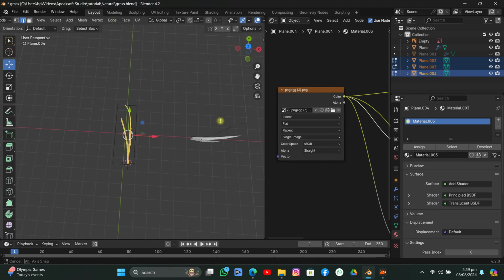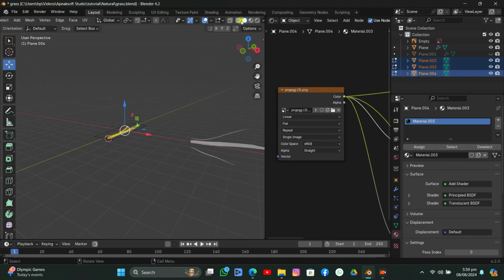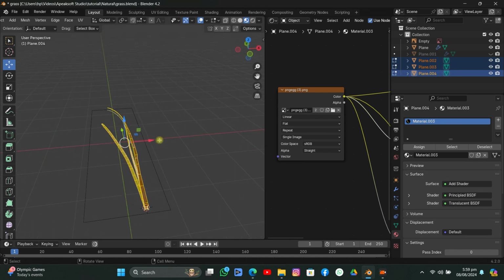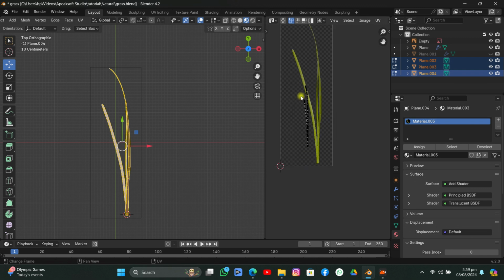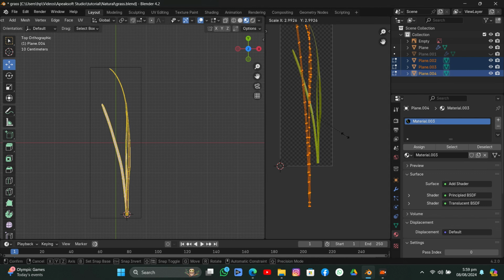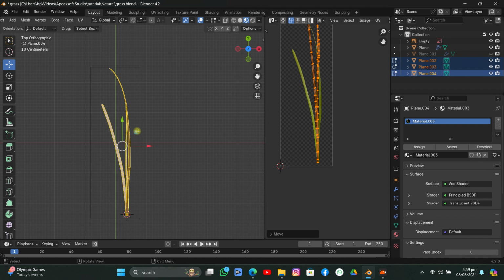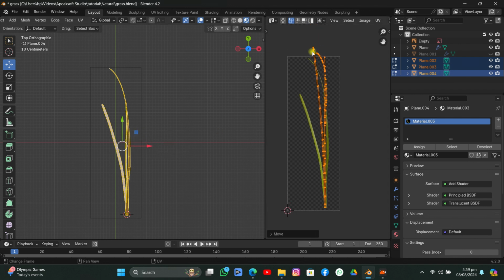Let's just go to material. So if you go to top axis and go to UV editor, if we click again U, project from view, and hit A, scale it up, G and move it. Why is it not aligning? U, project from view, orthographic.